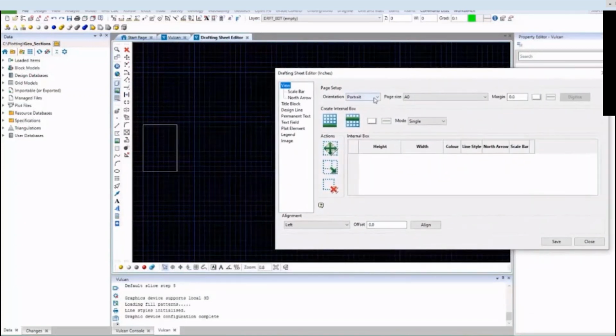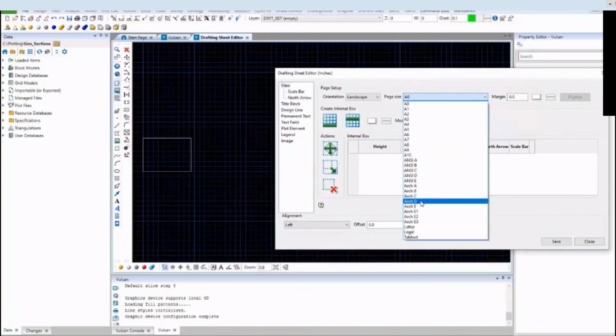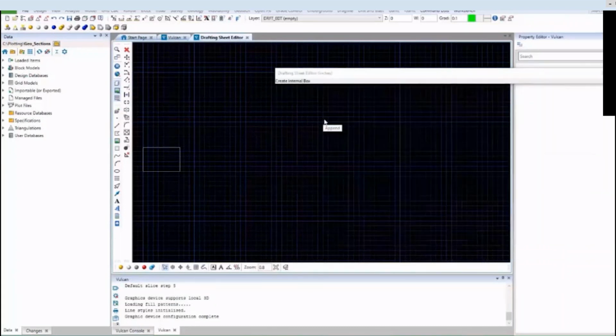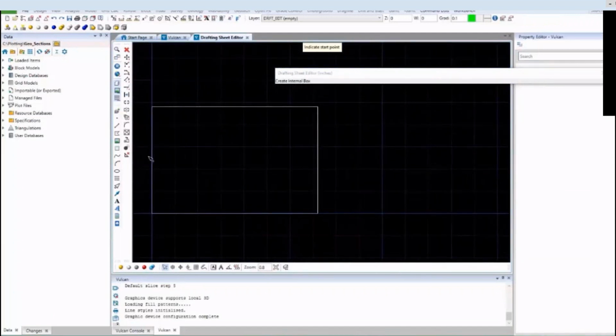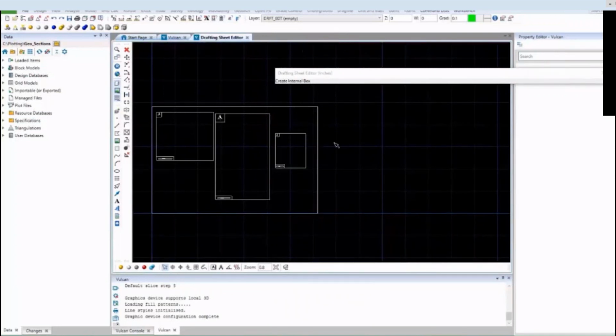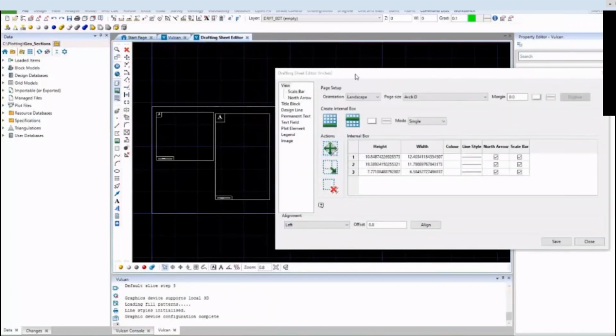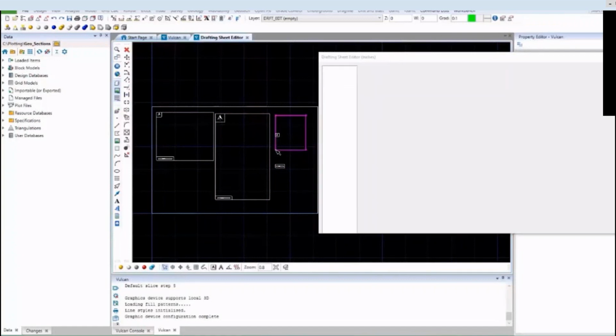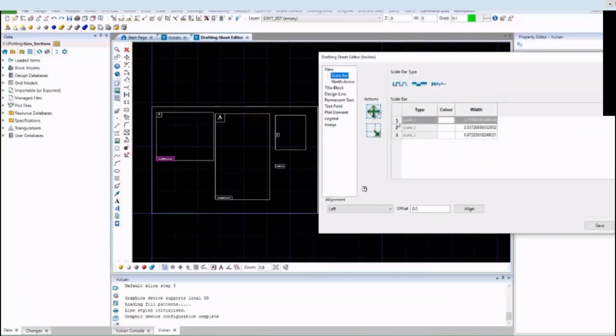So the drafting sheet editor comes up and you're going to set the orientation of this drafting sheet and the page size. You can go through and add in viewports. You can use the single mode or multi-mode. Here with the single mode, I can go through and custom put in any size of viewports that I wish. Each viewport is an element within the drafting sheet editor. And as you can see here, I can modify each one individually.